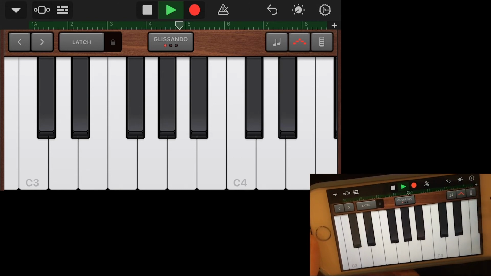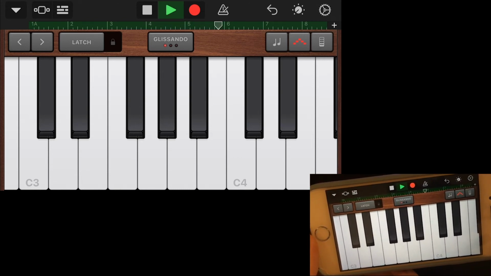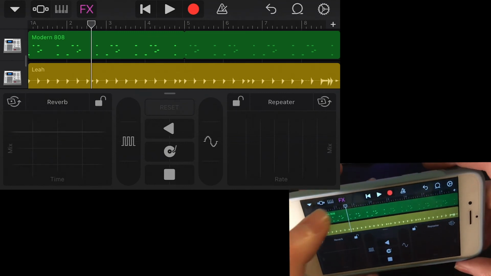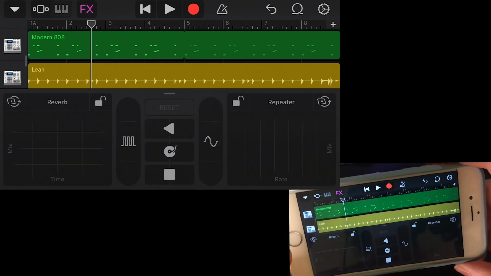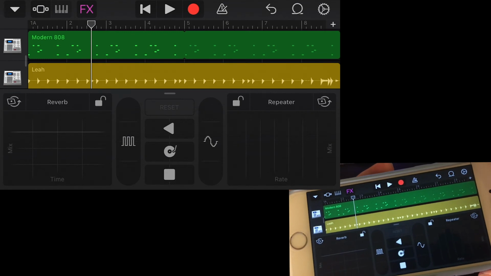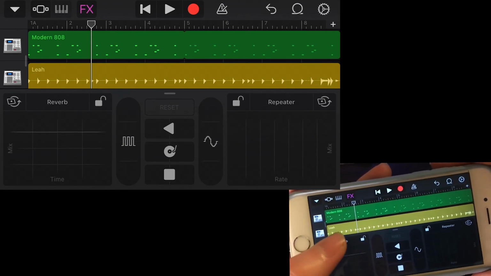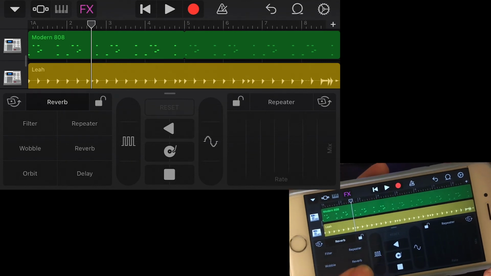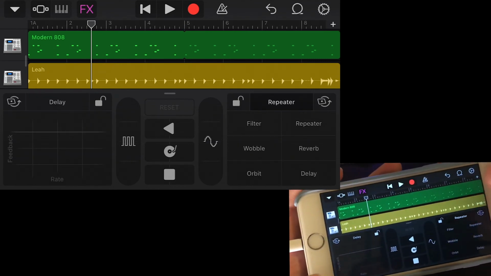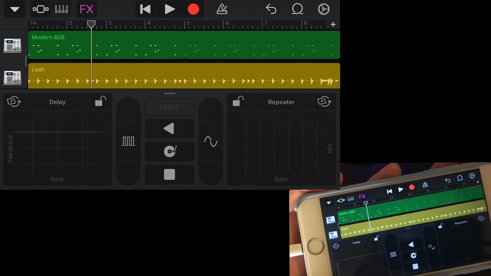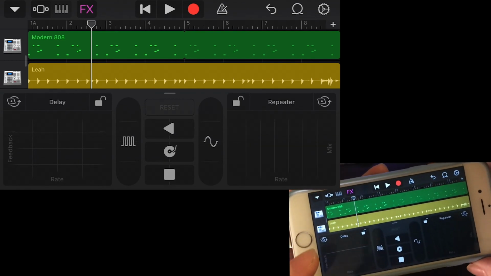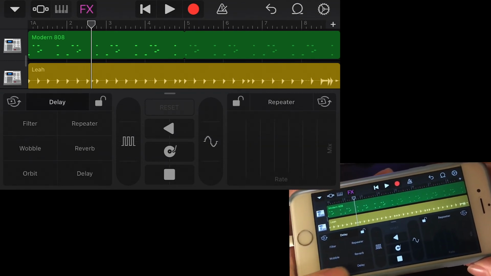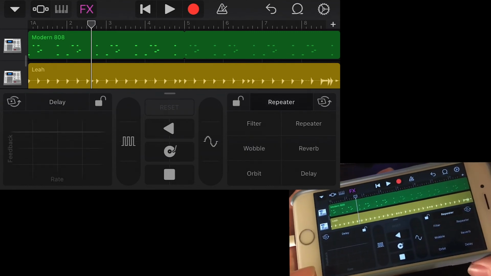I'm going to leave you with a quick look at the effects section to add that finishing touch to your track. So if you click Effects at the top, it brings up this window, and you can choose between quite a few different effects. So I'm going to try delay on this side and use repeater on that side. And you can just record in while the track's playing, so I'll show you.